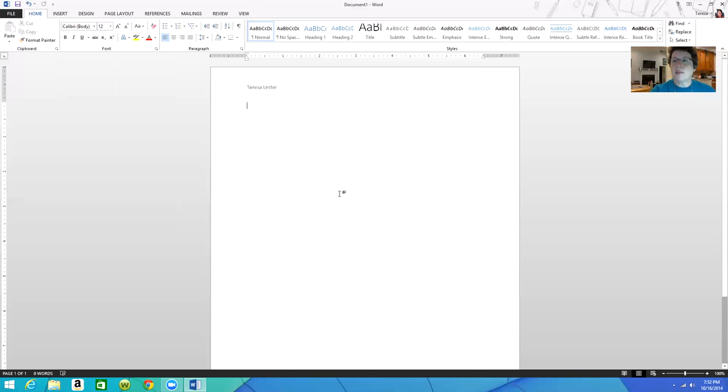Now today's assignment is going to be centered horizontally and vertically. So to center it this way, I'm going to go up here in the paragraph and click on the little center button, and see how my cursor moved to the middle.